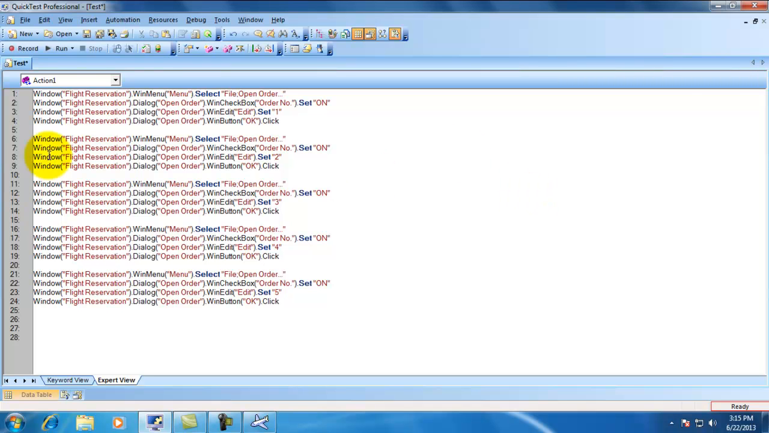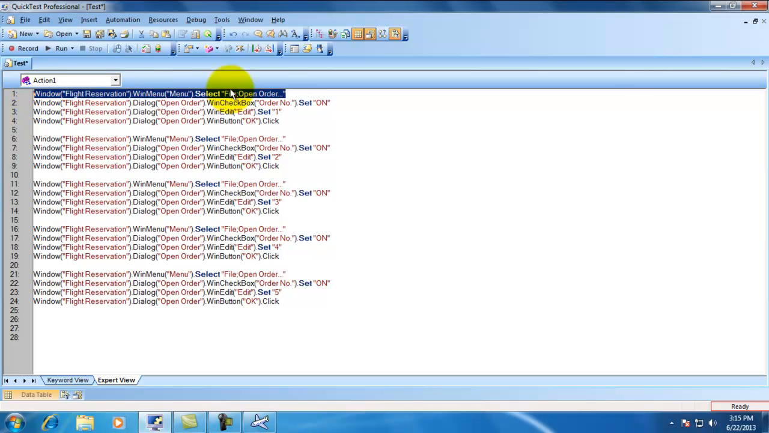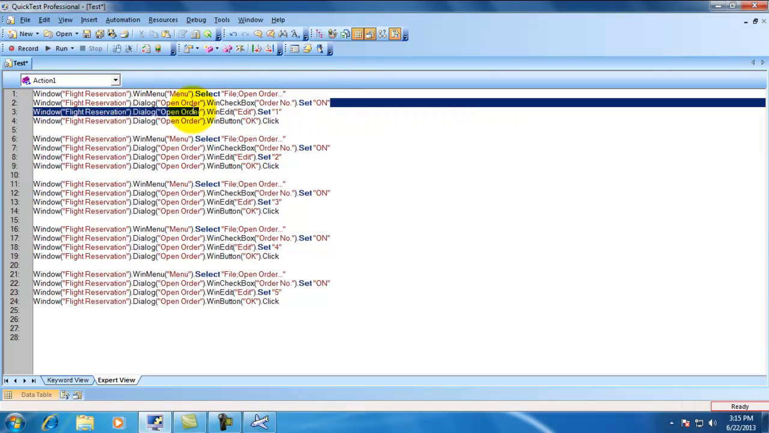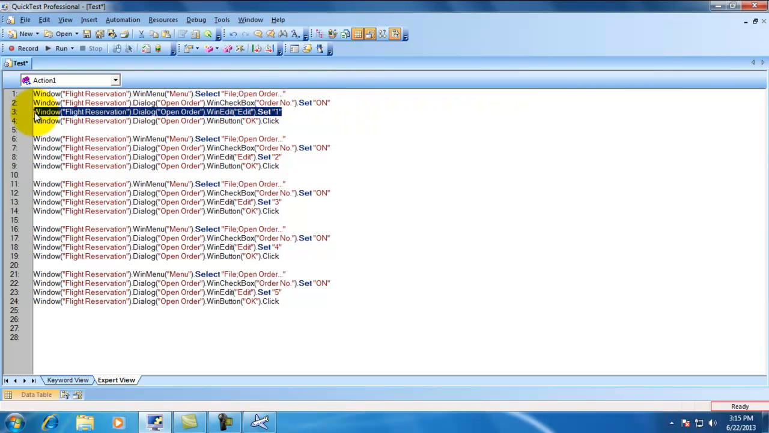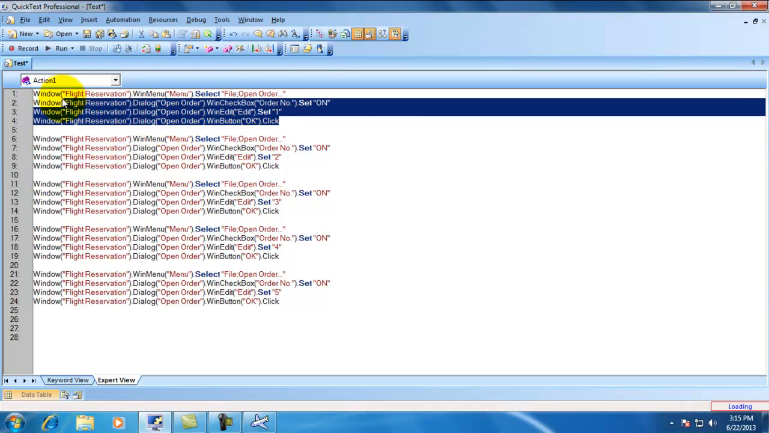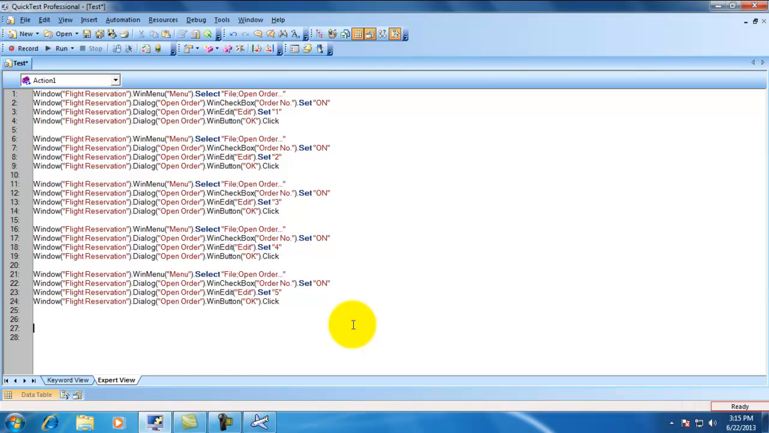The script is very simple. This line will click on the file menu and choose the open order option, and after that this statement will check the checkbox and enter the order number, and after that it clicks on the OK button. So in order to open all these 5 order numbers, if I write code like this, does the code look readable or maintainable?